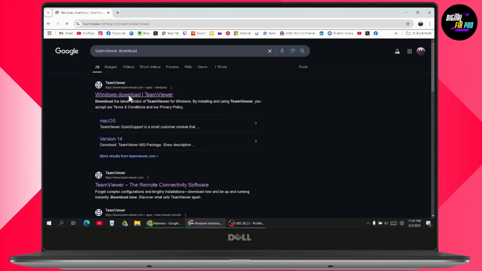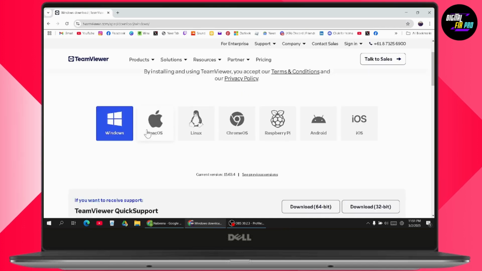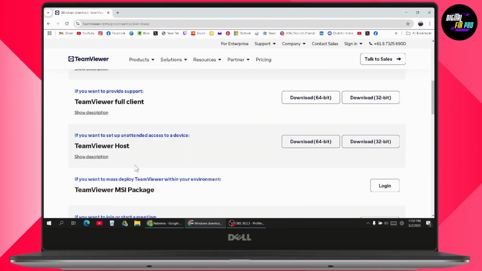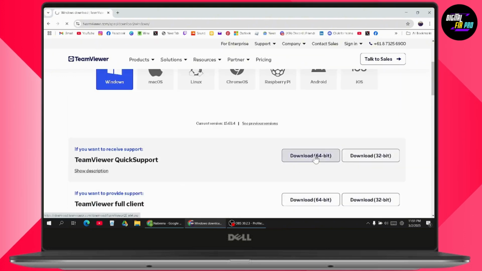After searching that, now here you will have www.teamviewer.com. You need to just go with the official website, and from here you can select the Windows option if you are using your Windows, or if you're using your Mac OS or Linux or any other option. So I'll just simply go with Windows. Once you go with Windows, now you need to scroll down and then you need to select the 64-bit version or the 32-bit version. And you will also have the quick support, full client or host option. So I'll just simply go with the 64-bit.